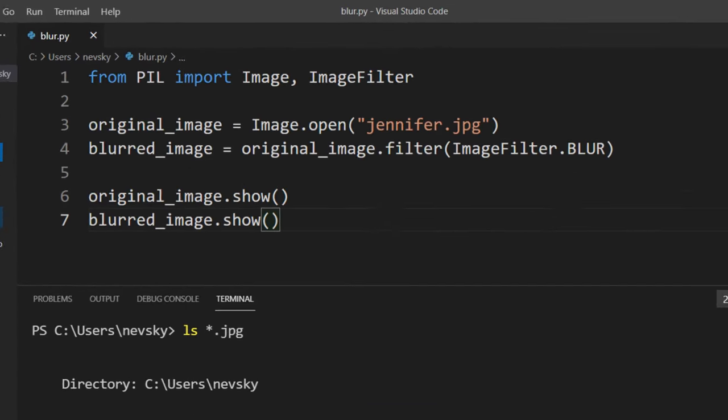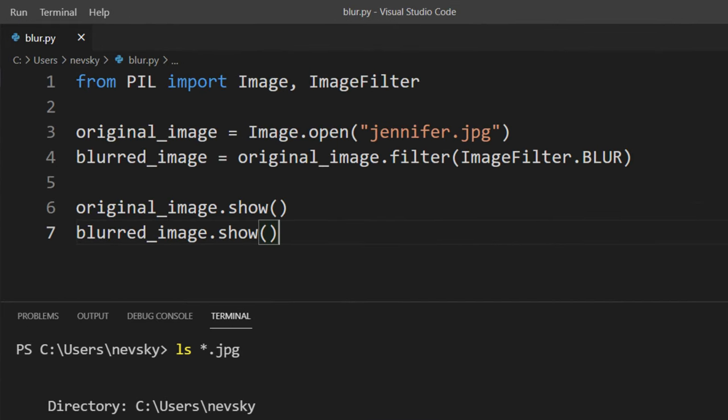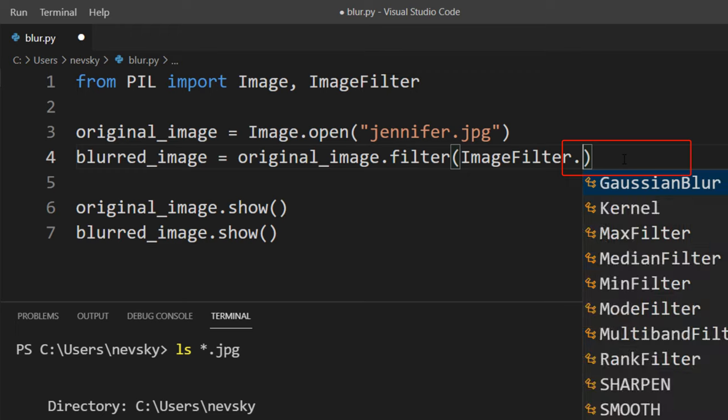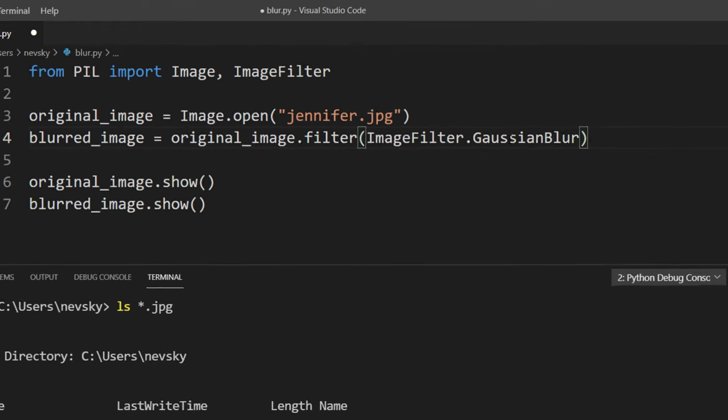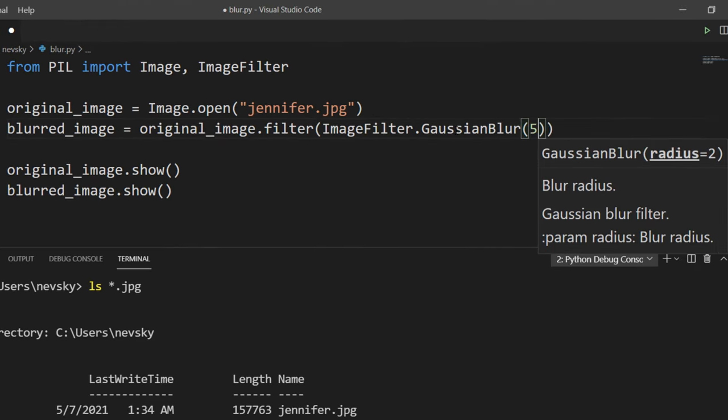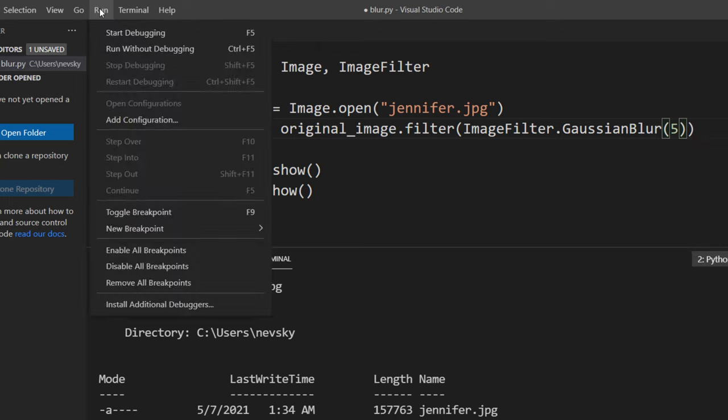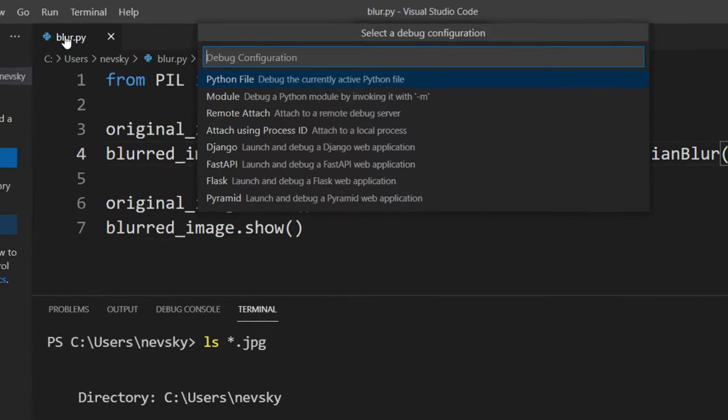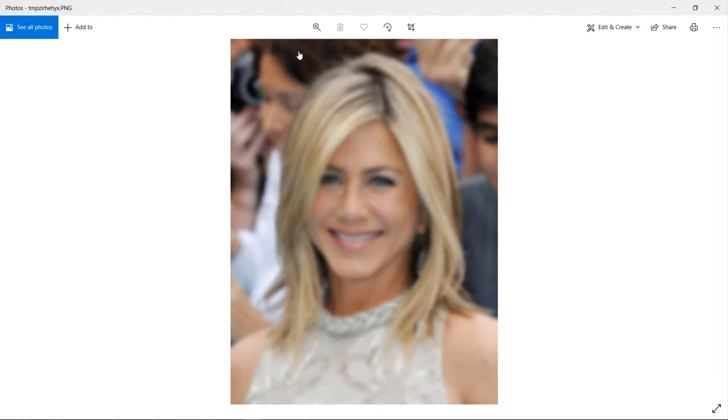If this blur filter is not good for you, you can use GaussianBlur. So I'm gonna call GaussianBlur with some radius, for example, let's use radius 5. And now let's run our code to get more blur on our picture. That's the original one and the blurred one.